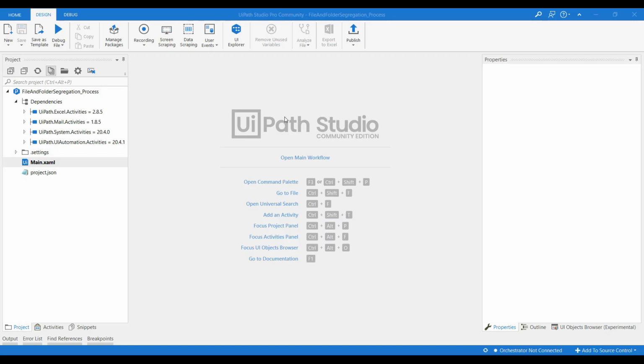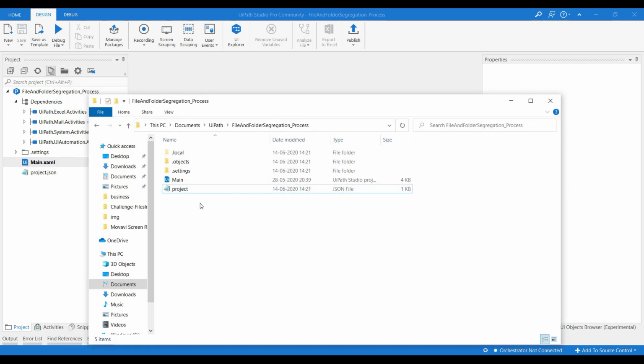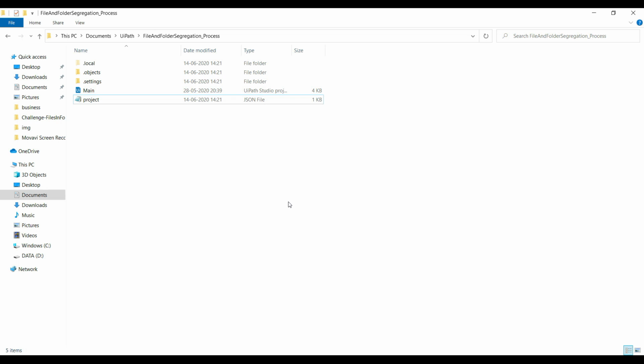Let's start with the implementation. To begin with, we should have the input folders and files available with us. If I just move on to the project folder, I don't have them available. Just go to the description below and download the zip file available to you.